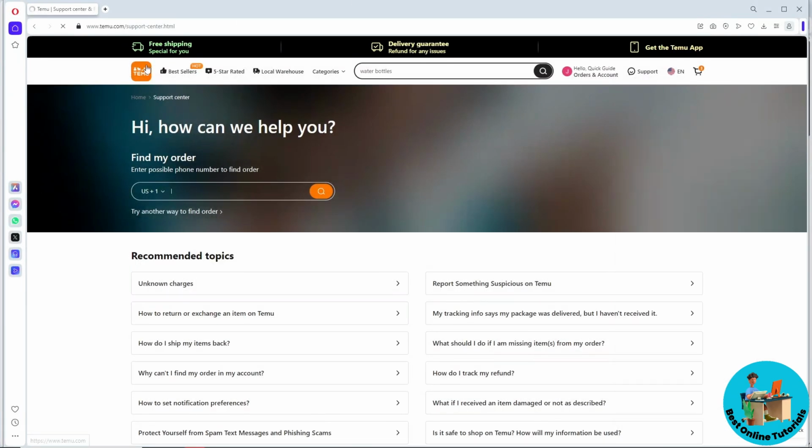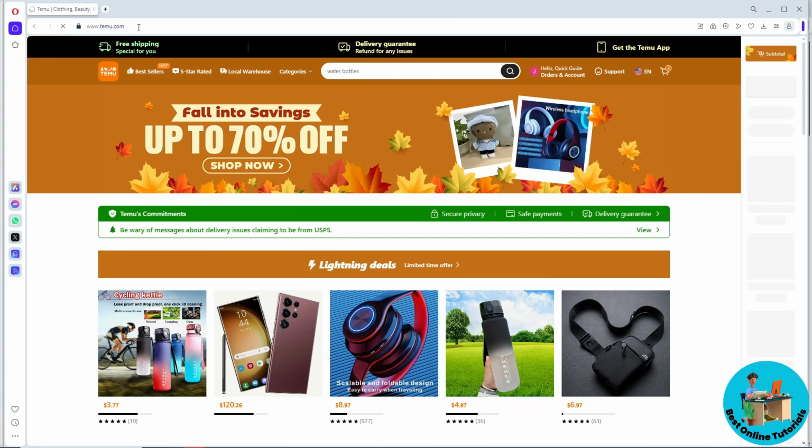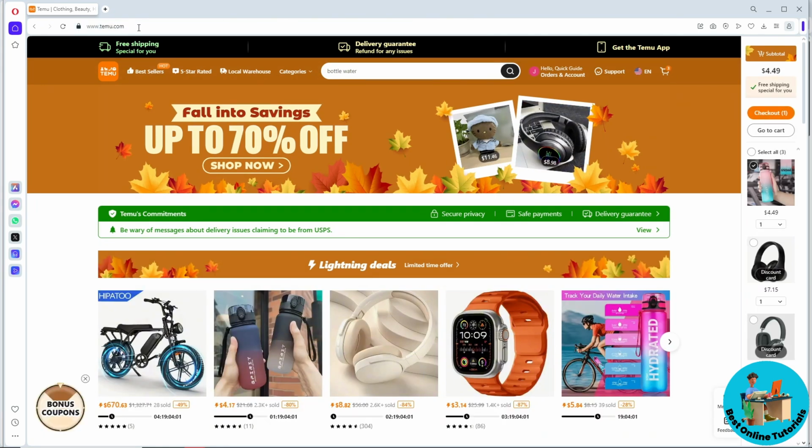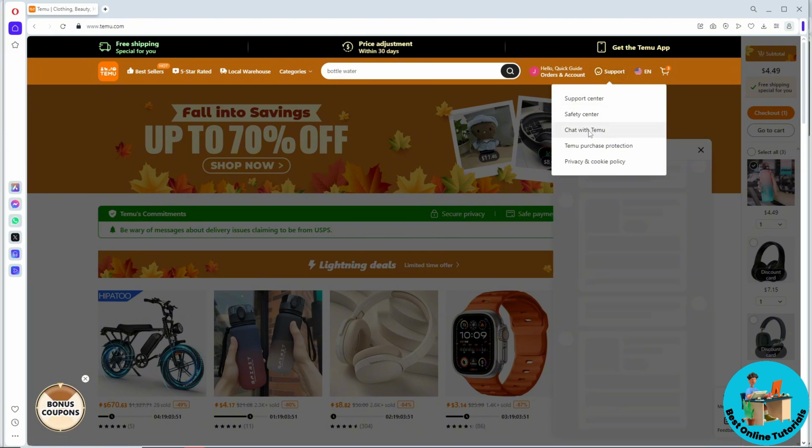So guys, the first thing that you will do is simply go ahead and go to temu.com, and from here just simply sign in into your account. And once you are signed in, just simply go to the support over here on the right side of the screen, and a drop down will show up, and just simply go for a chat with Temu.